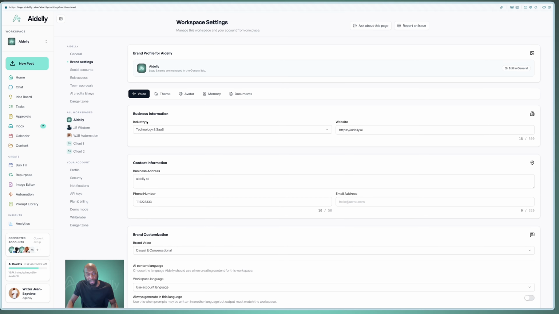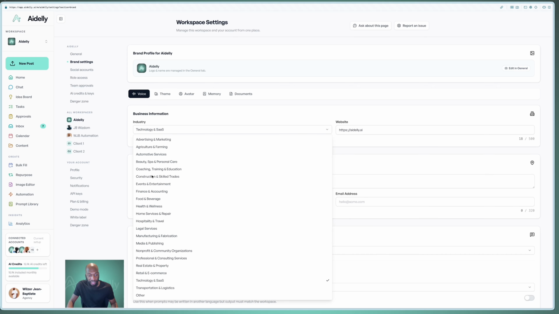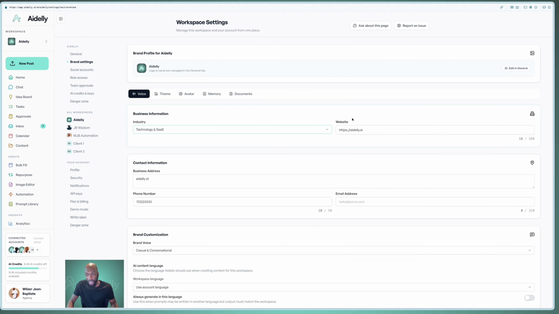And so first, we're going to go to business information. And we have the industry, which is just your business's industry that you work in. You see here we have a whole list of different industries. I'm going to select technology and SaaS because that's what Aidelly is. We have the website over here, which we already covered in the onboarding, but you can set your website here. You can change it here.